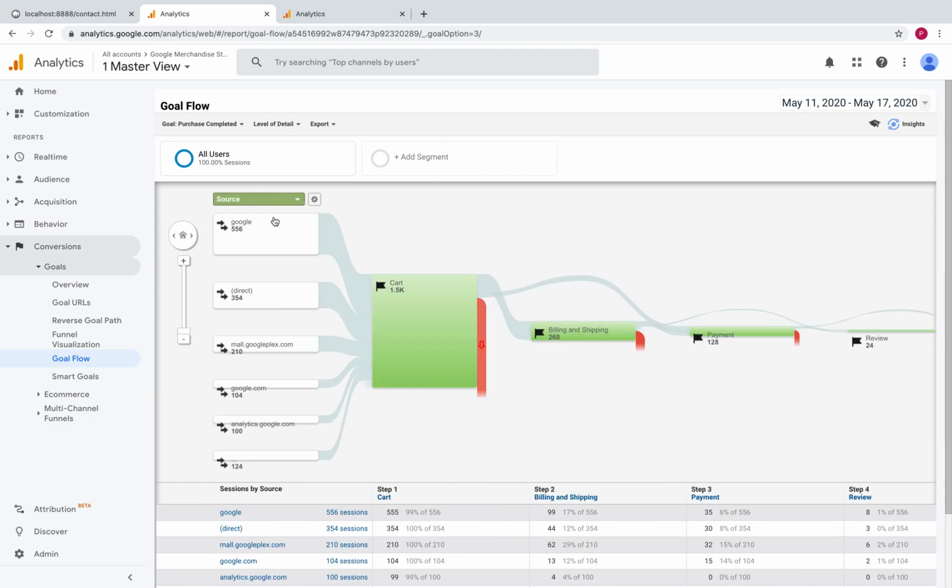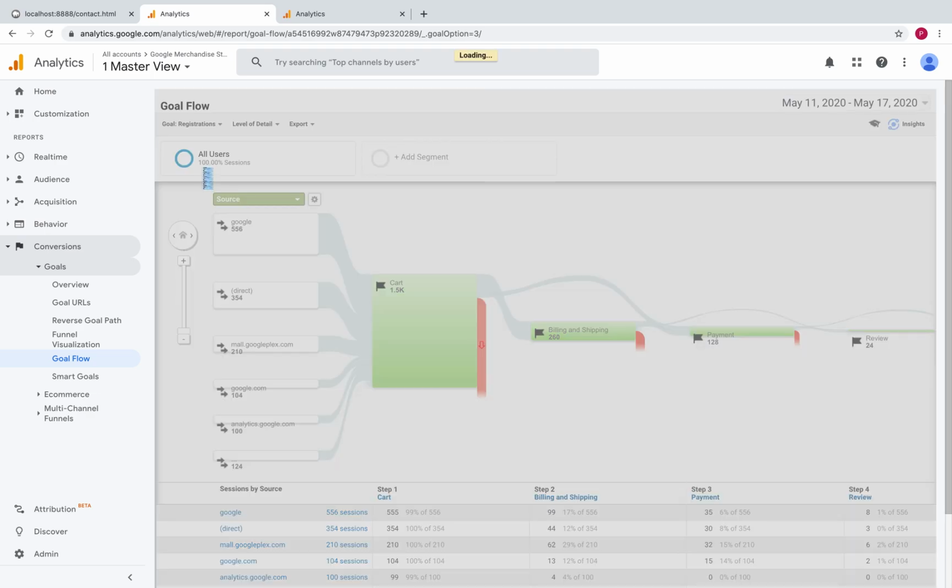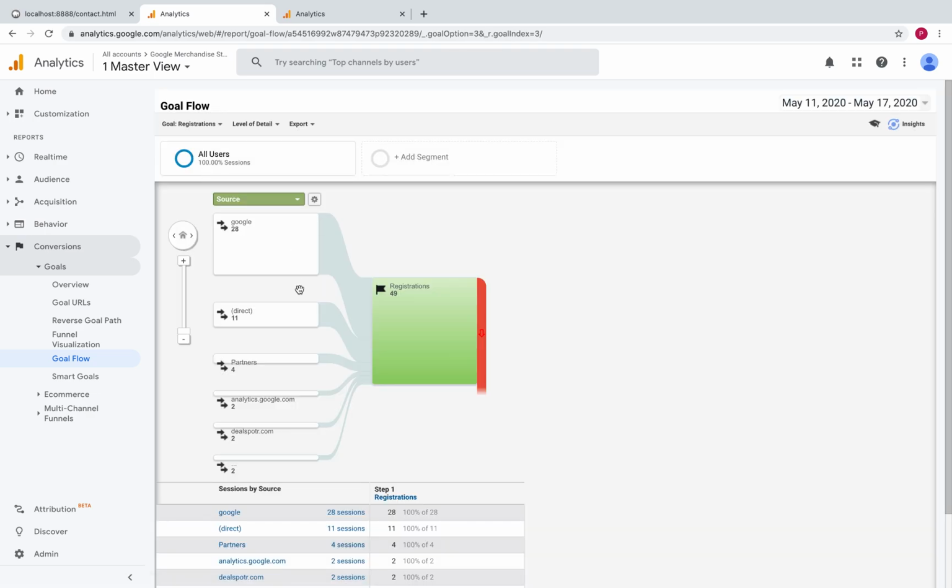And you can change which goal you're looking at by this drop-down menu here. For example, let's have a look at registrations. So for this, there's no different paths. There's no funnel created for it. So you're only going to be able to see this.